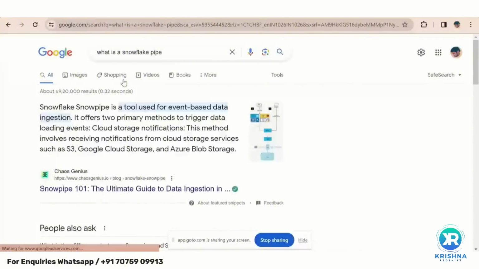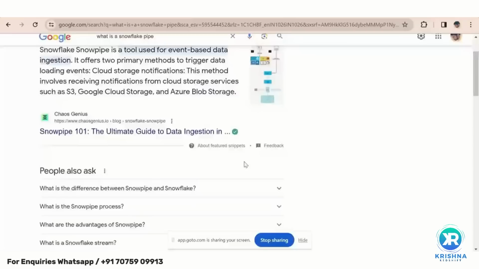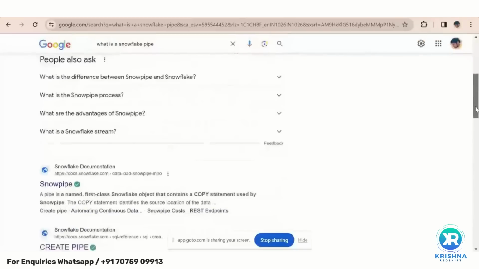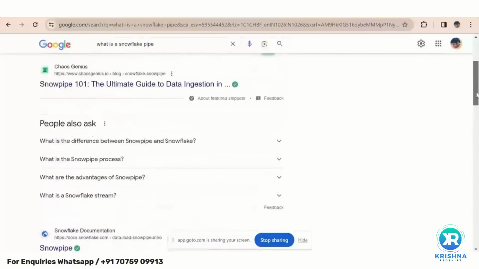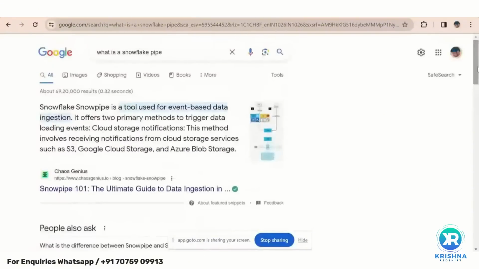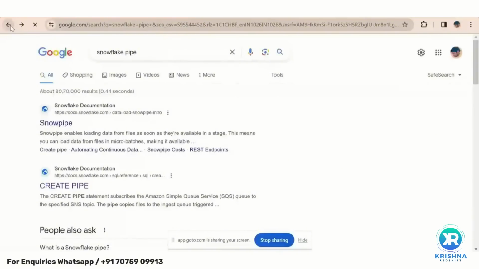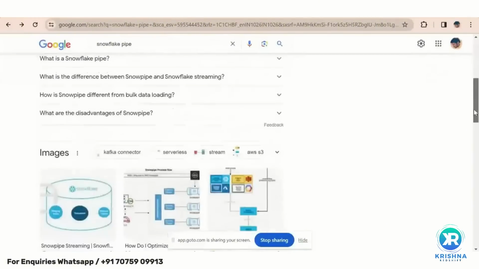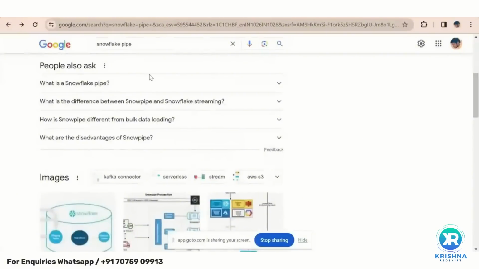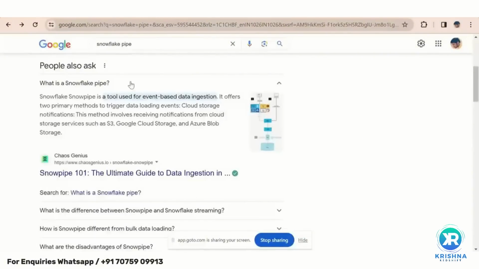He is explaining about Snowpipe as a tool used. Scroll down. Go back, just press the back arrow. Scroll down. See, in the questions it is there: what is Snowflake pipe? Click on the drop down. Okay, Snowpipe is being explained.